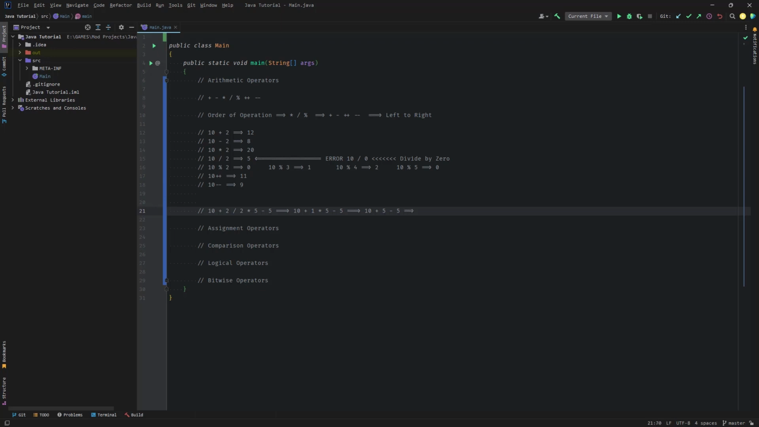Now we are in a stage where everything has equal priority. Here the computer starts from left to right and does the math. So 10 plus 5 will become 15 minus 5, and at the last pass it will do the subtraction and the result will become 10.